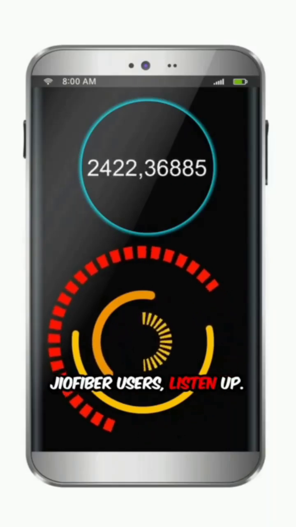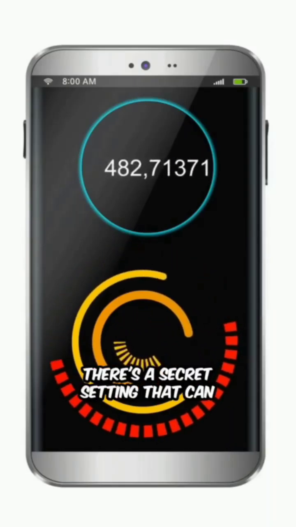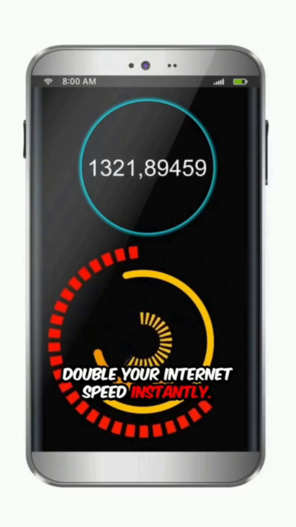Jio Fiber users, listen up. There's a secret setting that can double your internet speed instantly.